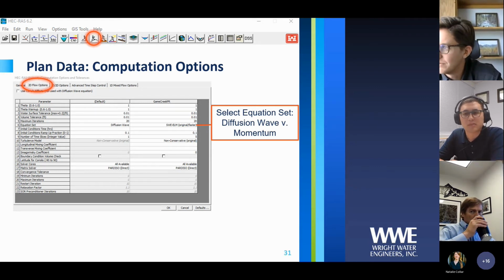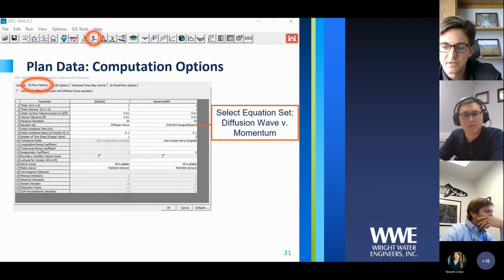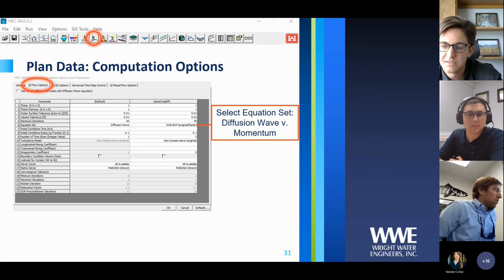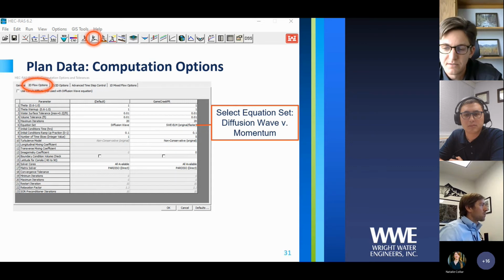I've found that in almost every model I've built, the momentum equation, though it takes longer to run, does give you much better results. If you're doing a high level evaluation, like the watershed level analysis we've been talking about, I think you're probably all right with the diffusion wave or energy equation set. But if you're doing any sort of design work, I would certainly recommend using the full momentum equation set for your computations. And that's edited through the options and tolerances in your plan.